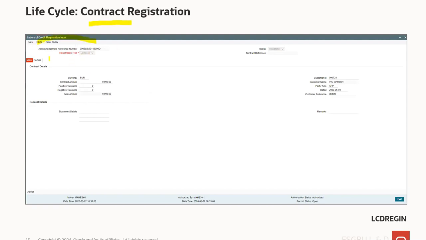We have a separate screen where this is the acknowledgement reference number, and for what type of transaction it is, LC issuance. What is the amount of LC? I'm just giving the details. Who is the customer? What other details can I capture? And who are the parties to the LC that I can capture?